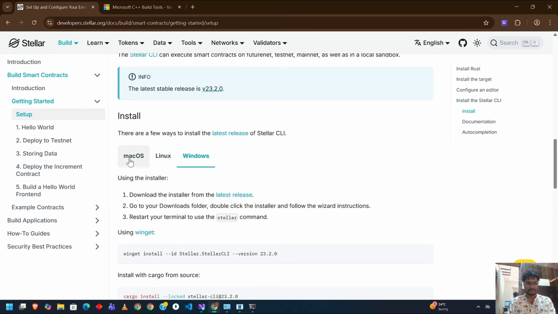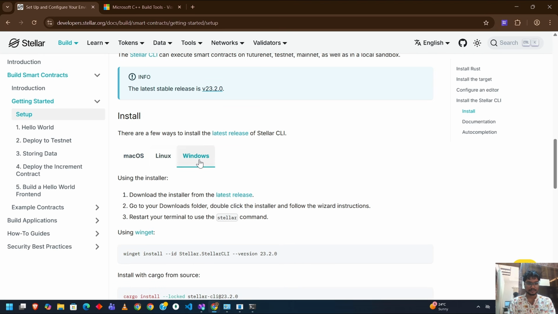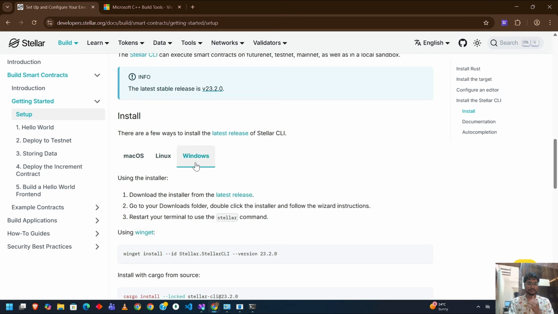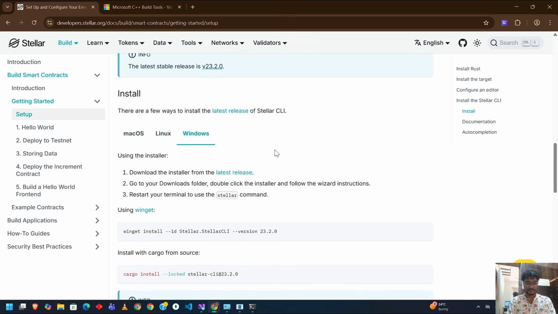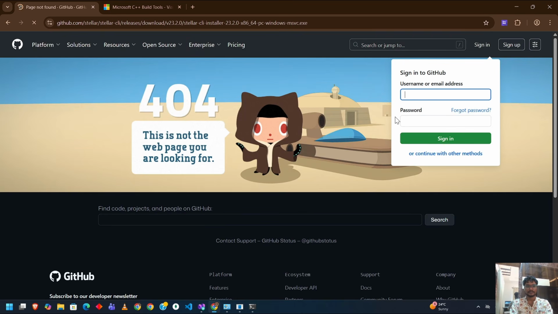The next step is to have our Stellar CLI installed. We got different commands for macOS, for Linux, and for Windows. If you are on Mac or Linux, then you can use the install Stellar CLI command. If you are on Windows, then this is what you need to do. You will see this particular link: download the installer from the latest release. Click this latest release link, and it will download the .exe file.